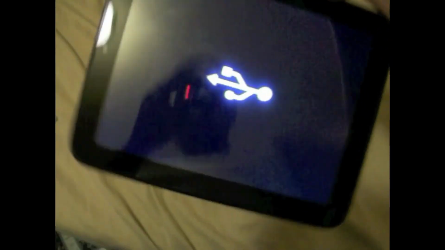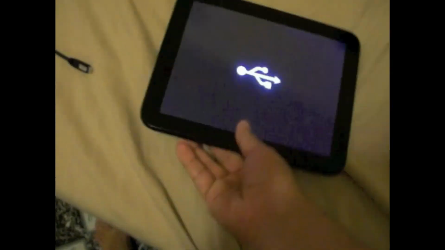And you want to hit restart up top. And as soon as you hit restart, once the orb in the middle comes up, you want to hold the up volume key. I'm holding up the up volume key. And you will be in webOS recovery, which looks like this. And what you want to do now is plug it into the computer. Plug in your USB cable.